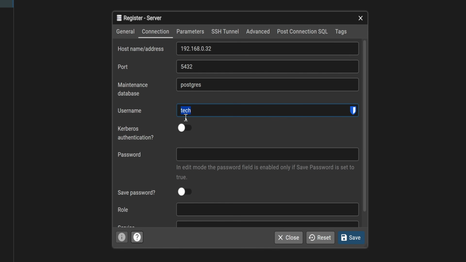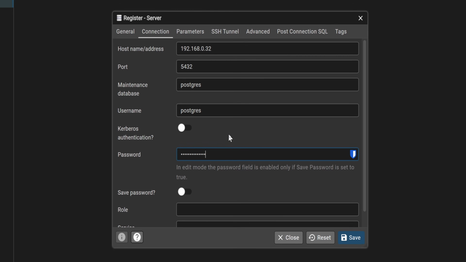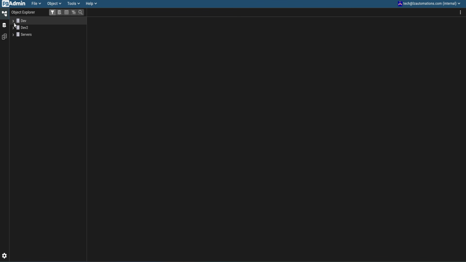For the username, we need to fill Postgres. For the password, let's head over to our .env file, copy the password, and paste it in here. Let's also enable the Save Password option so that we do not need to enter it every time. Once that is done, let's click Save, and that will register our server.